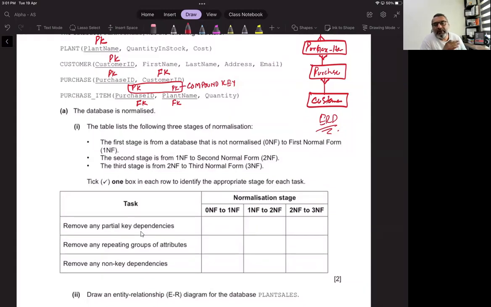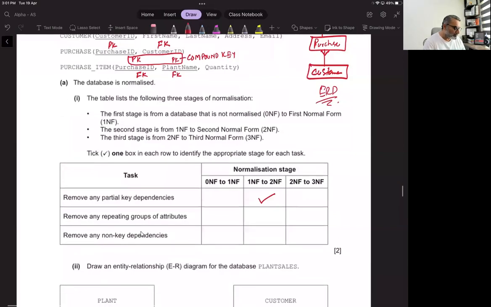Once we reduce this partial dependency, then it becomes second normal form. Otherwise, it remains in first normal form. So this is first to second normal form.